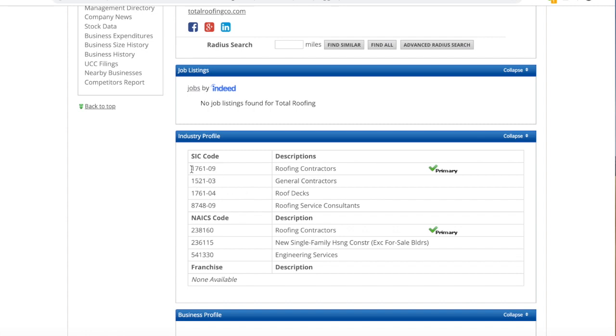So 176109 is for roofing contractors, and you can use the NAICS code to do the national code and see more roofing contractors in the nation. All right, these are national codes, these are state codes. Right away, you want to target, so that's why we use the state codes. We type that in, and we're going to be able to find all the contractors that are roofing contractors similar to this business in that state.